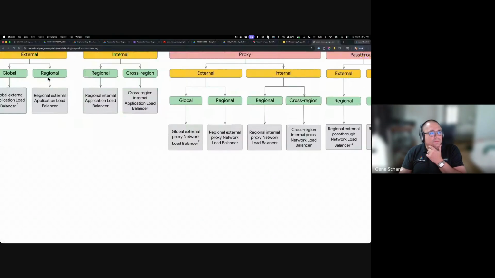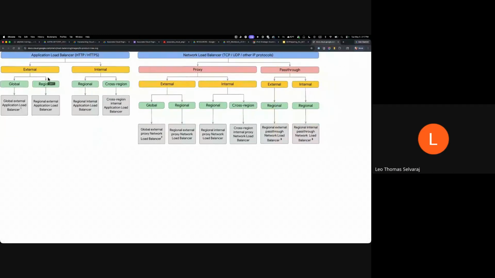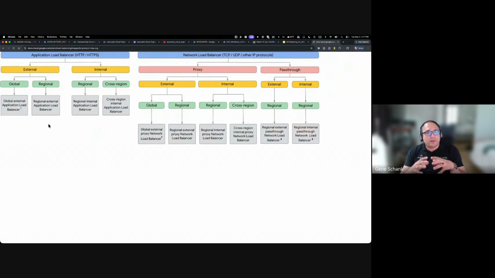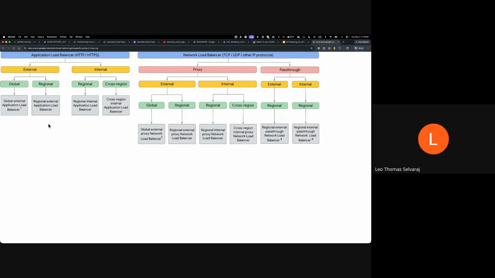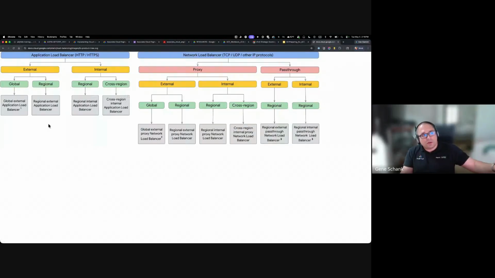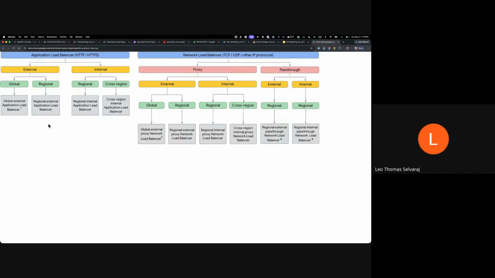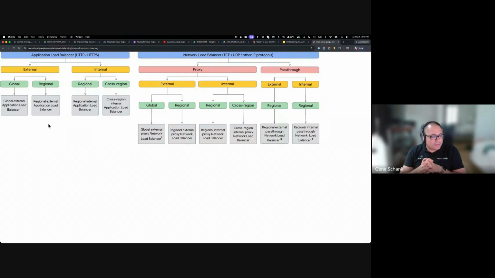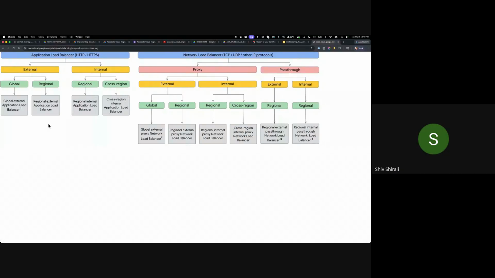This breakdown should be a little bit helpful in showing you what types of load balancers they are and what they're typically used for. You can see at layer 7, we have application load balancers. They're internal and external, and then based on that, they're split in regional or cross-regional. And this is great. If I can have a link to this, that would be awesome.